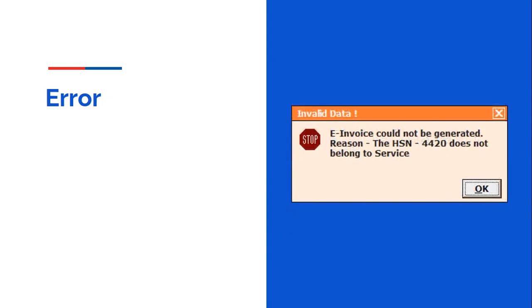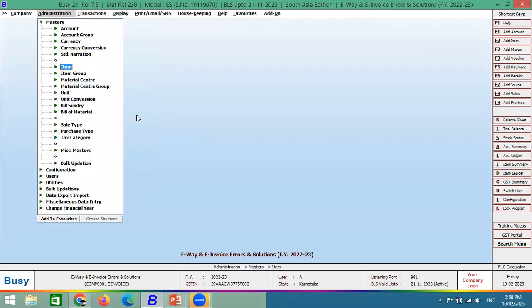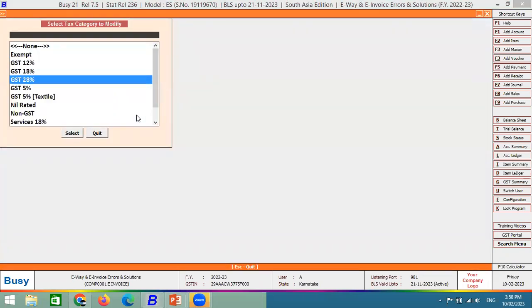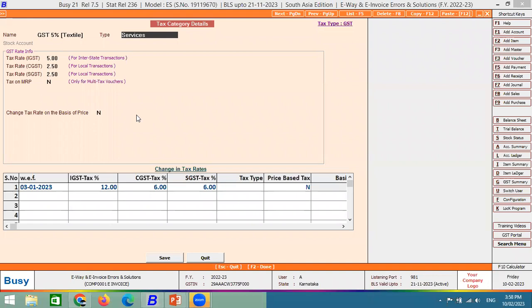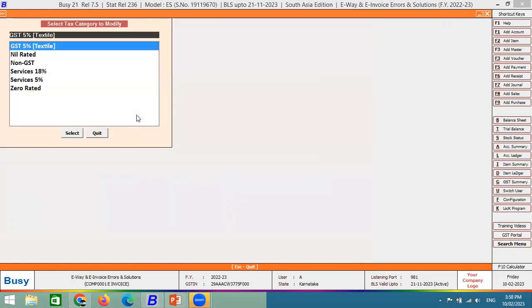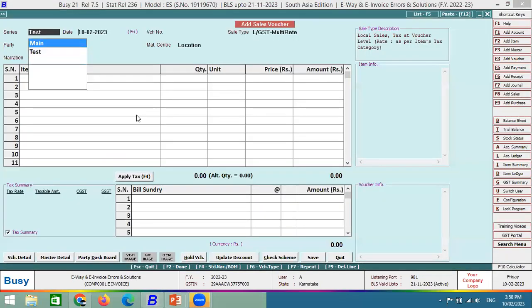Another error is "Invoice could not be generated. Reason: the HSN 4420 does not belong to service." This one will come. Why does it come? Let me explain. Sometimes we have wrongly tagged the tax category. Assume this is the tax category called GST 5% textile. This is the service type, right? But I am doing a sales business, goods business, and here I have selected services. This is wrong. So in this scenario, we will get that error message.